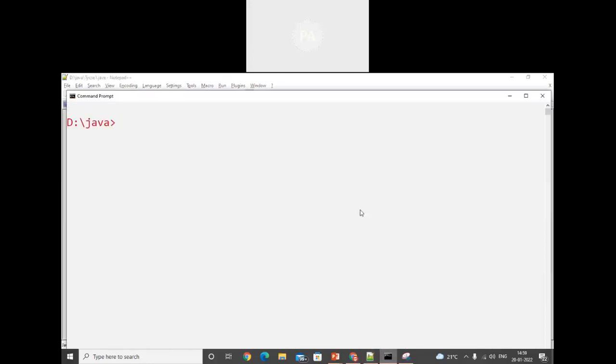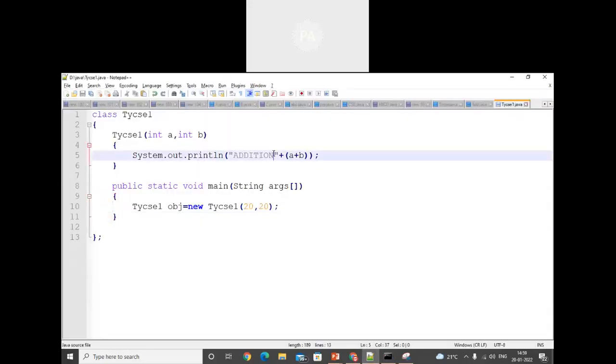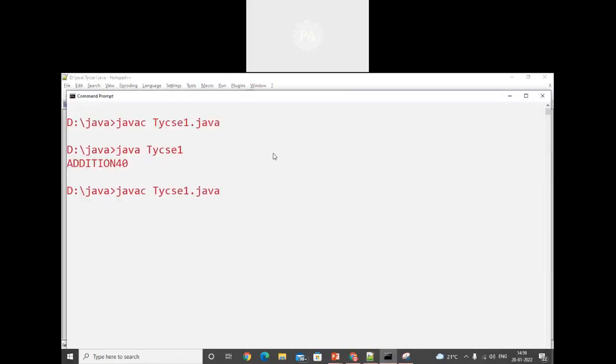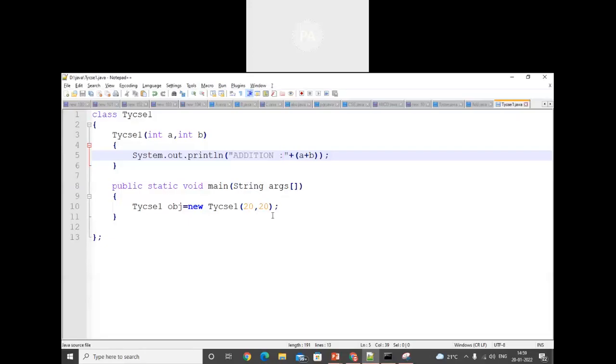See, here we'll do javac, then java. We get the output addition 40. सही एग्जीक्यूट हुआ है बट उसमें स्पेस नहीं है, इसकी वजह से अलग दिख रहा है. C addition 40. सो ये मैंने पैरामीटराइज्ड कंस्ट्रक्टर किया है. This is an example of a parameterized constructor.